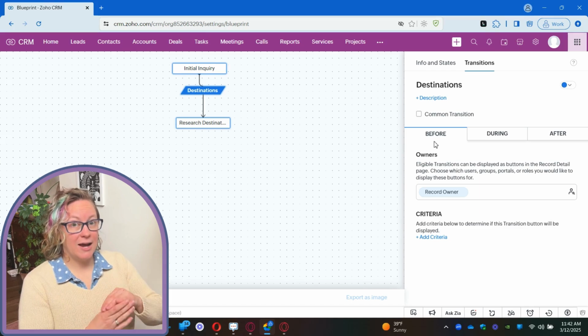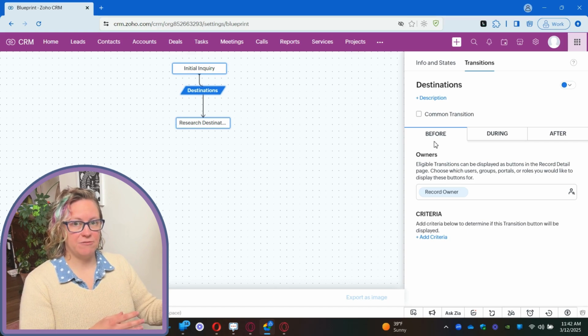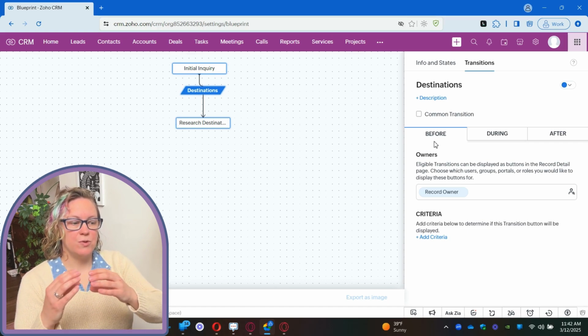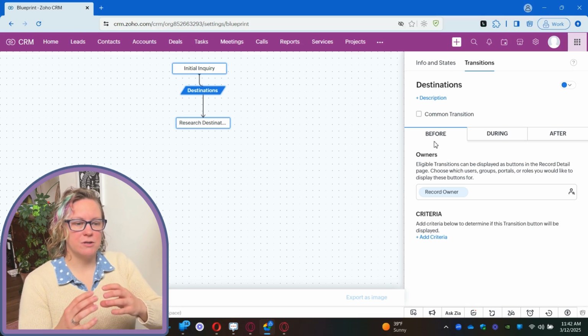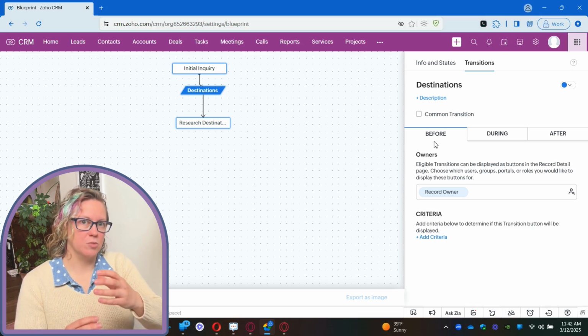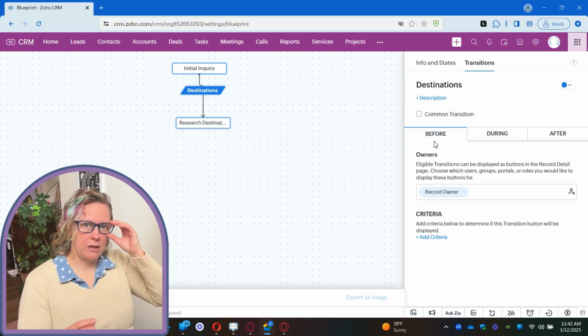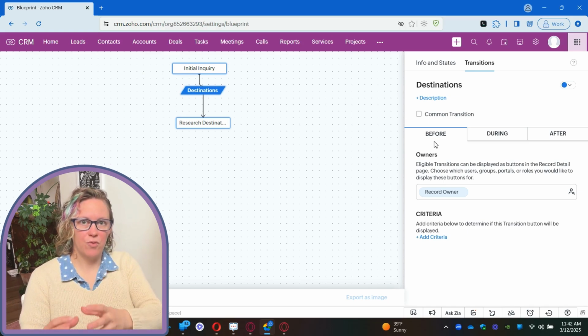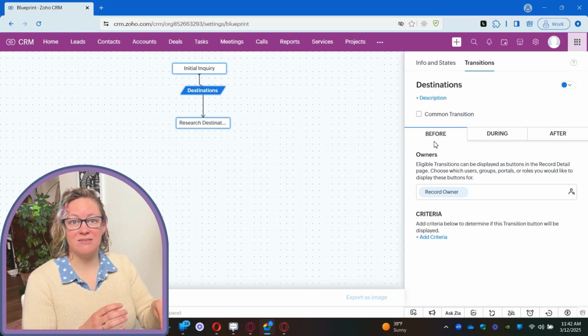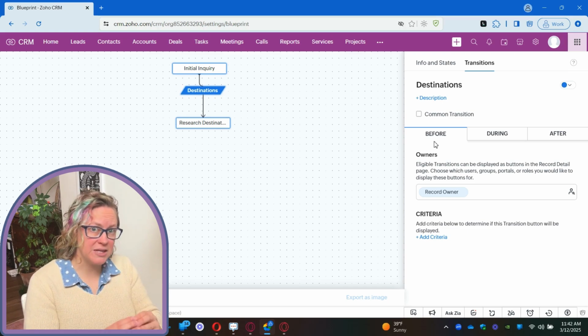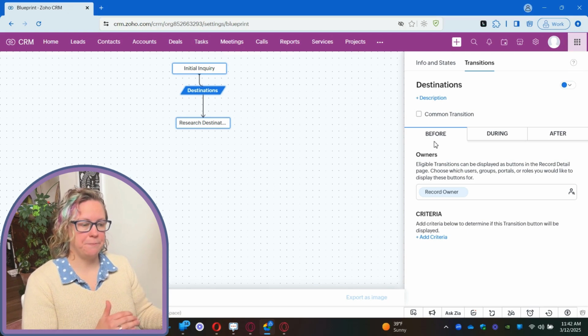So this is a great time to talk about this idea of before, during, and after, because since you are transitioning from one stage to another, there are certain, it's kind of esoteric, but states between that transition. So you have before the transition, you have during the transition, once your user has clicked that button and it's collecting the information required, and then you have after. So if you have certain things that need to happen after you have completed that transition, you can do it then.